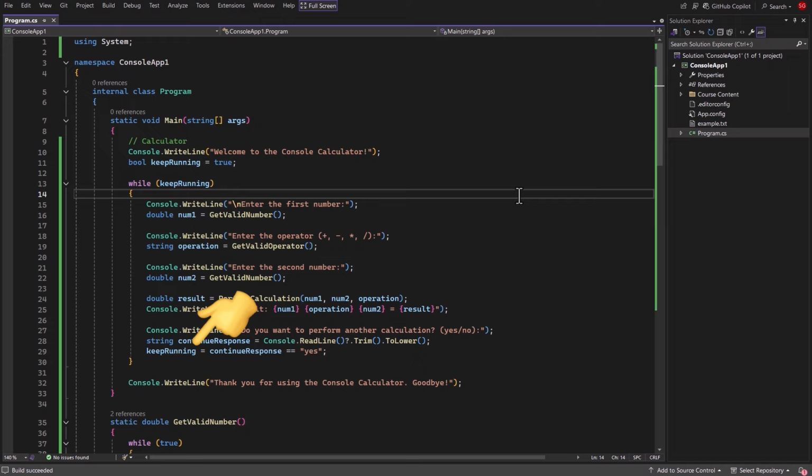Then I used the keepRunning Boolean variable and initialized it with this expression. It will check if the response is equal to yes, then it will return true, and the while loop will perform another calculation, otherwise it will return false and the loop will stop.